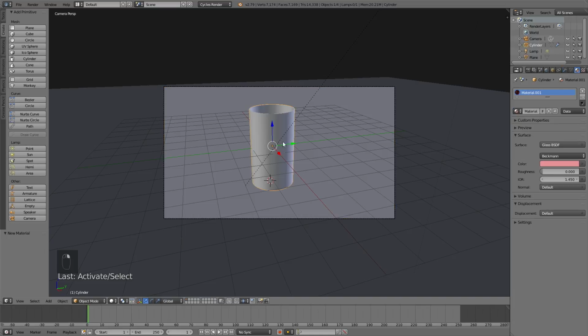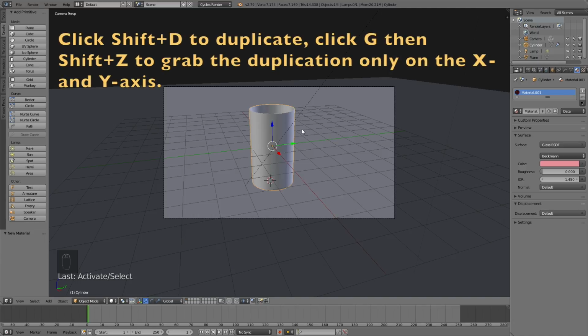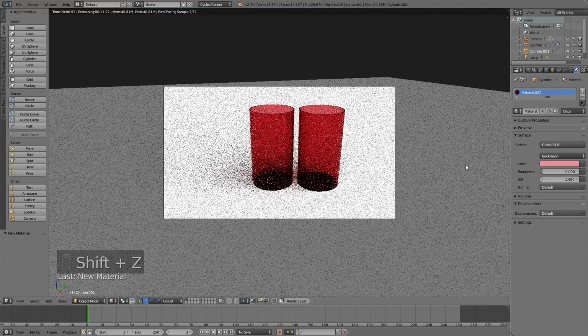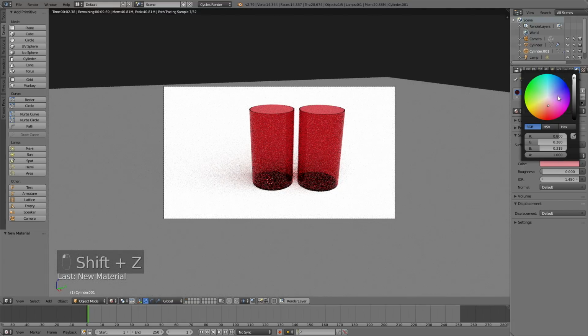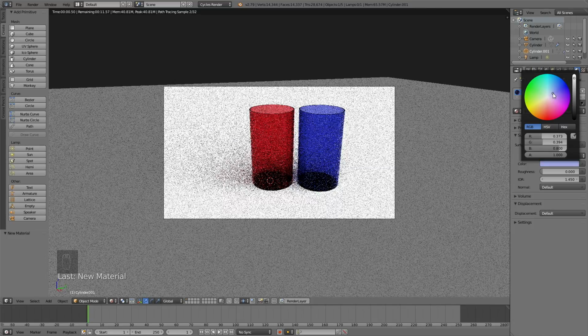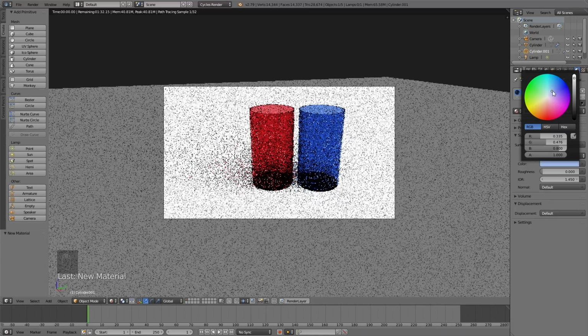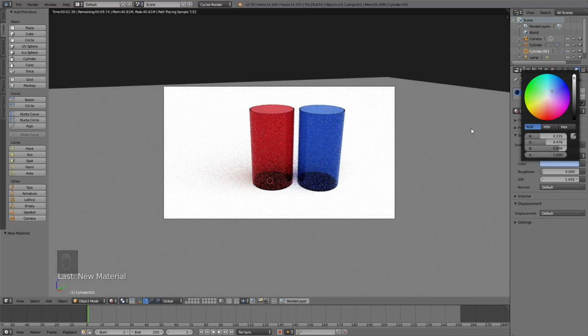So right click to select the glass, and then click Shift D to duplicate, and then click G, then Shift Z to grab the glass only on the X and Y axis. And then click the plus sign in the material, and now you can change the color and it becomes a new color. So let's make this one blue, kind of a strong blue color, just like the red one.